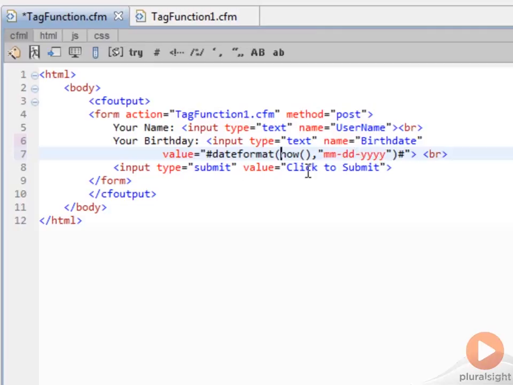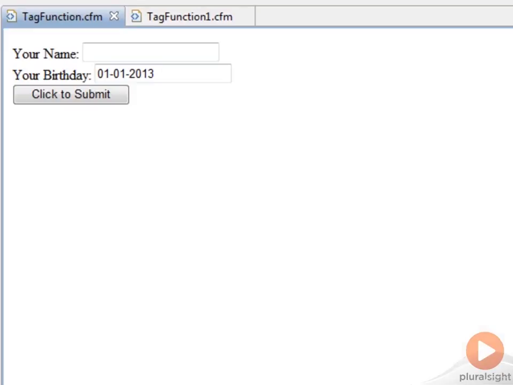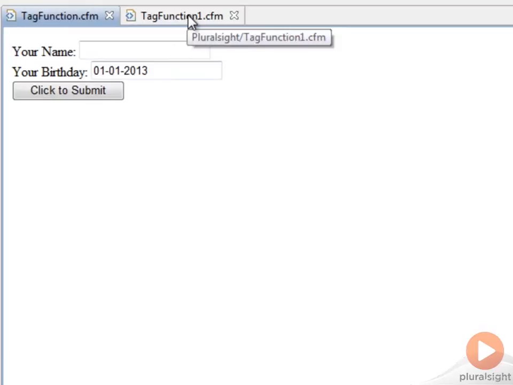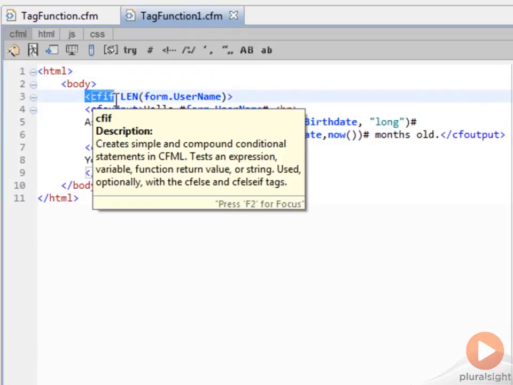The submit button has a value, click to submit. This whole code generates this output. When we click on submit, it goes to the page mentioned in the action attribute of the form tag. In our case, we know that file is tagfunction1.cfm.